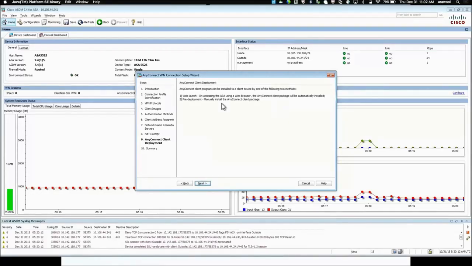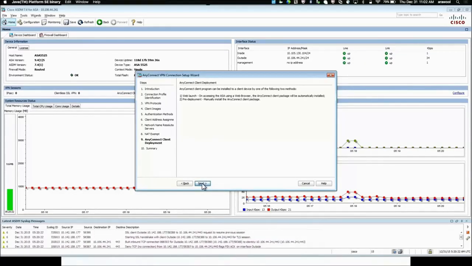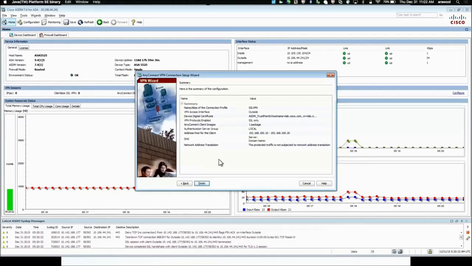Then the type of deployment. AnyConnect can be deployed in two ways. One is web launch, where users open the web browser, log in, and the client will be installed on the PC, or pre-deploy, where the client is already installed on the AnyConnect user's PC. We click next. Here it shows a summary of the configuration we have done.